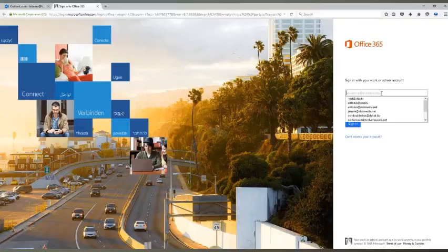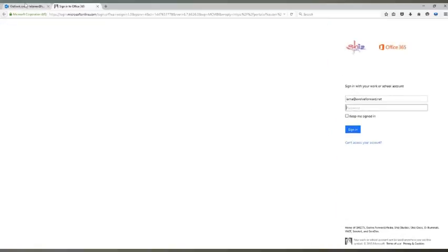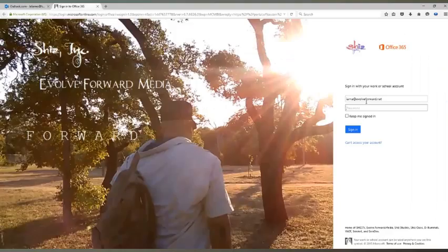Okay. So now we're going to log into the account. Notice this is the sign-in page for Office 365. I'm going to type in the email address. Most likely it's going to be your first name at evolve4.net or your first name at shiz.tv. If there's another person who's working with us with the same first name, we're going to have to alter your first name just a little bit. And then use Control V on your keyboard to put in the password.